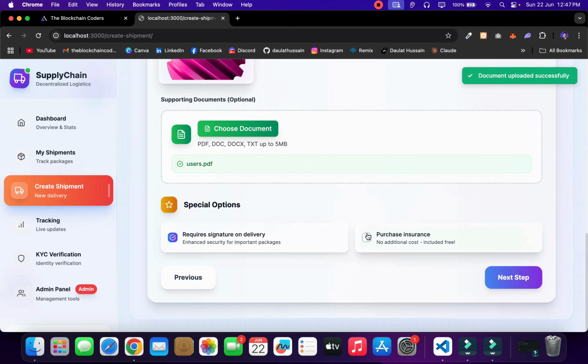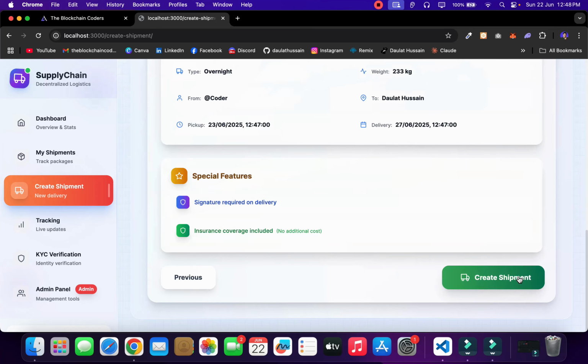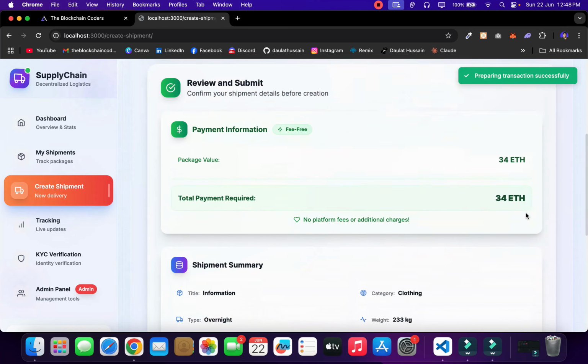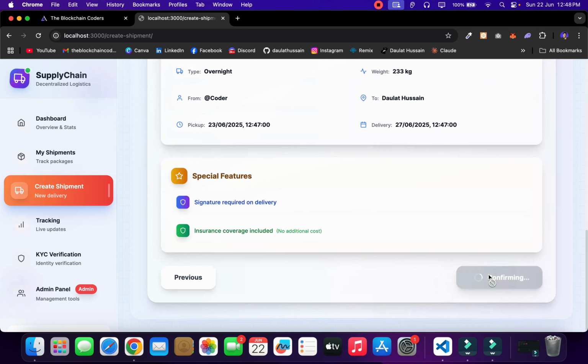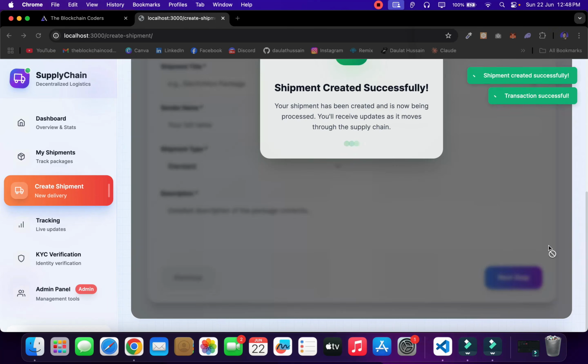I want to have this. Let's click this one because this is the dummy. You can also go back or you can come forward. It looks absolutely fine. Now click on this next. You will have the overview, all the money. Now click on this create shipment and the shipment would be created successfully. Confirm. And you have created the shipment.